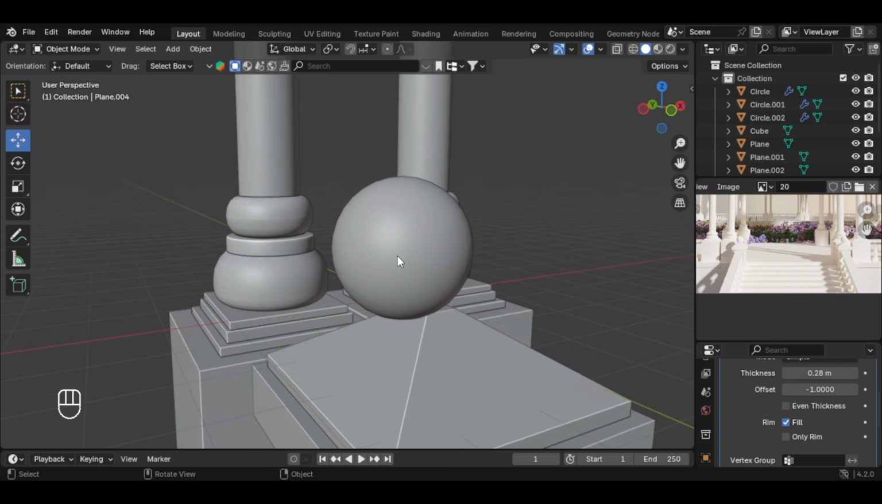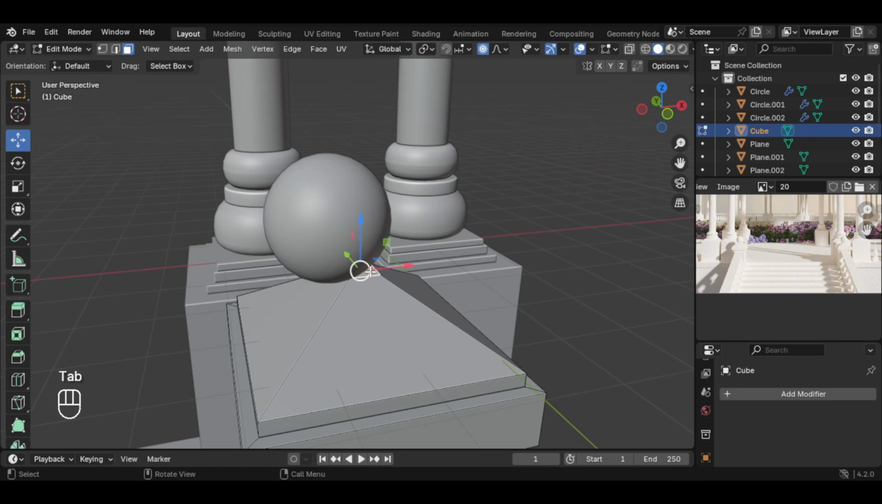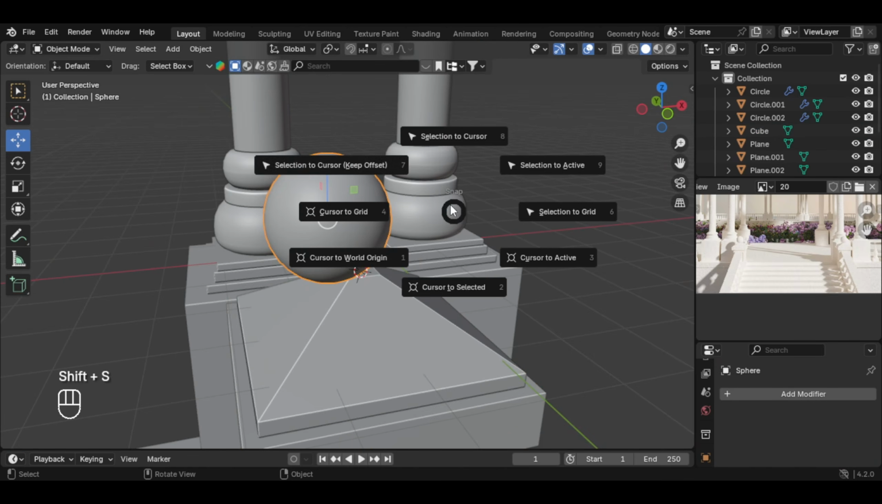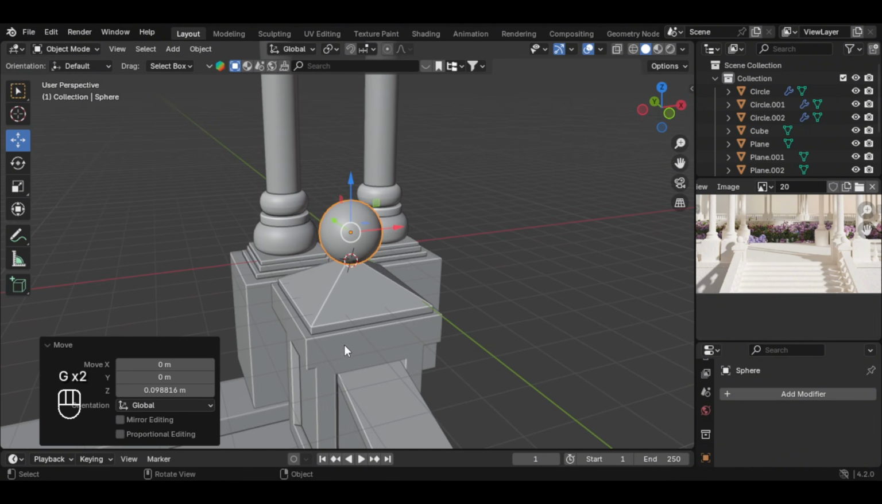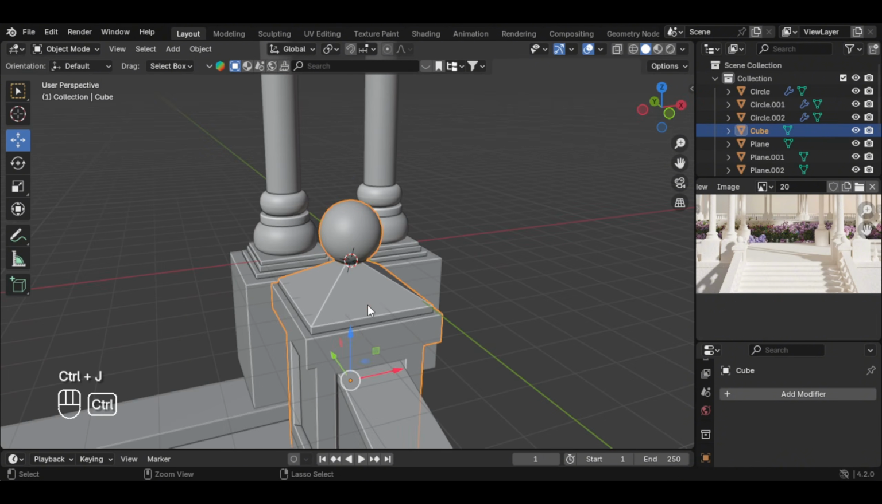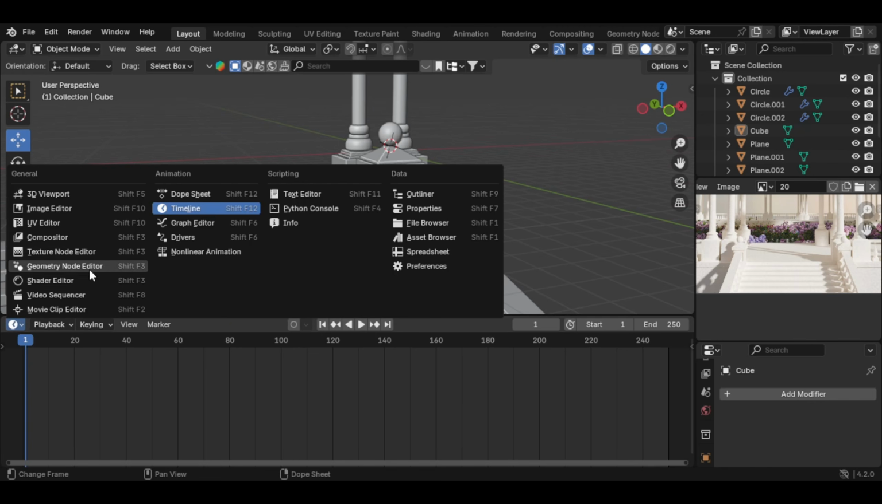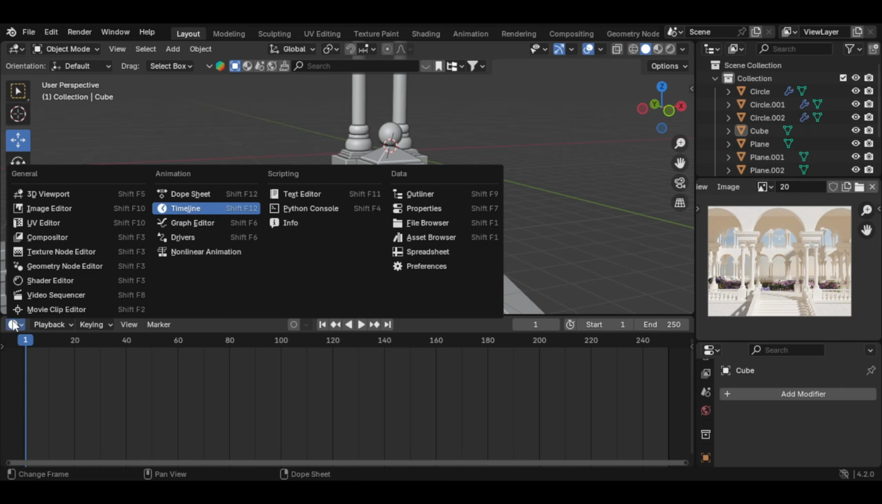And the sphere is not in the right place, so what we can do is go to Edit mode, select this face and Shift S, cursor to selected. Then select your sphere, Shift S, and selection to cursor, and then just move it a bit upwards. And we can also merge them, so Ctrl J. And what we should do first is probably add a material, so we don't have to do it all on these objects later, so it's much easier.